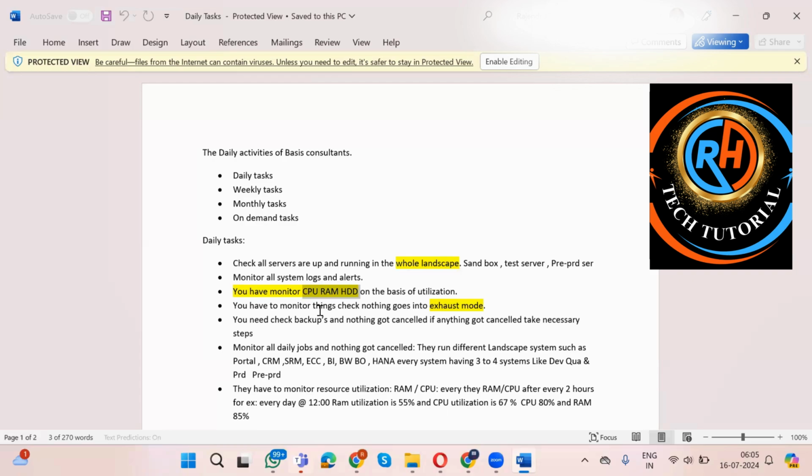Because the basis system is monitored three times every day: morning, afternoon and evening. Even though it will not be 75, you can raise the alert at 74 only. Many times you can flag it at 74% only. You have to monitor things and check that nothing goes into exhaust mode.